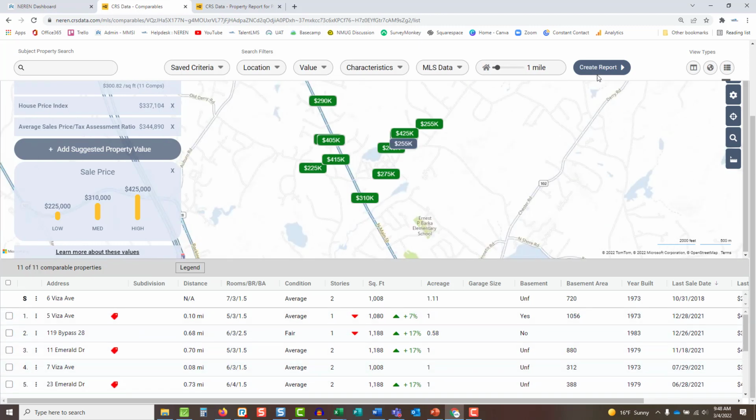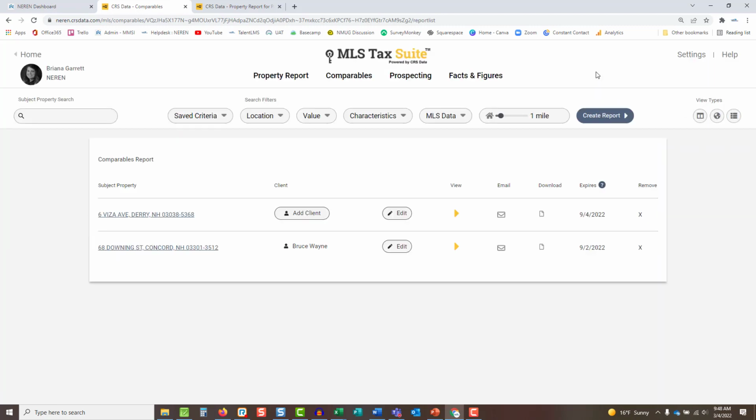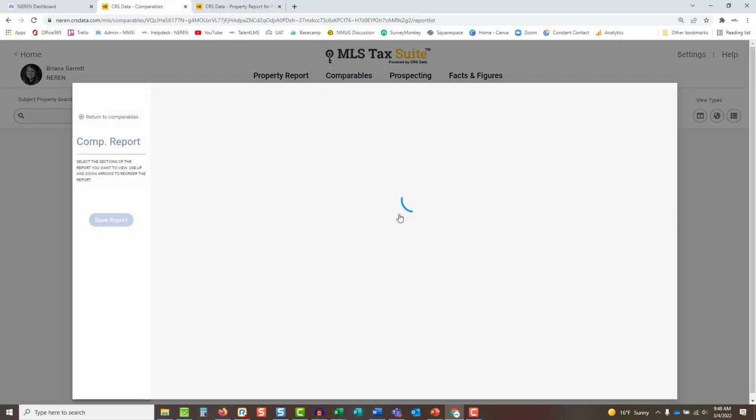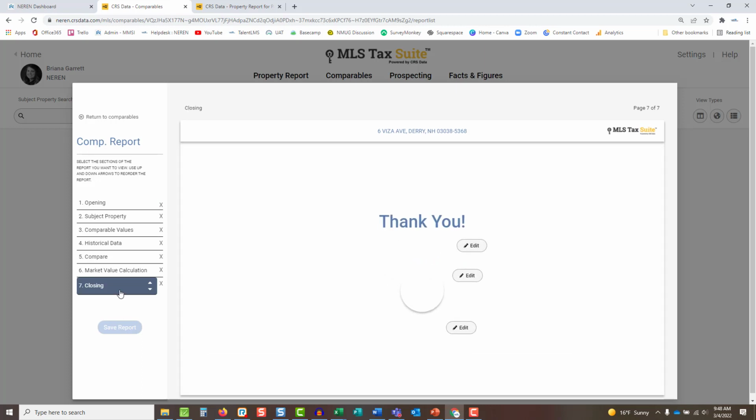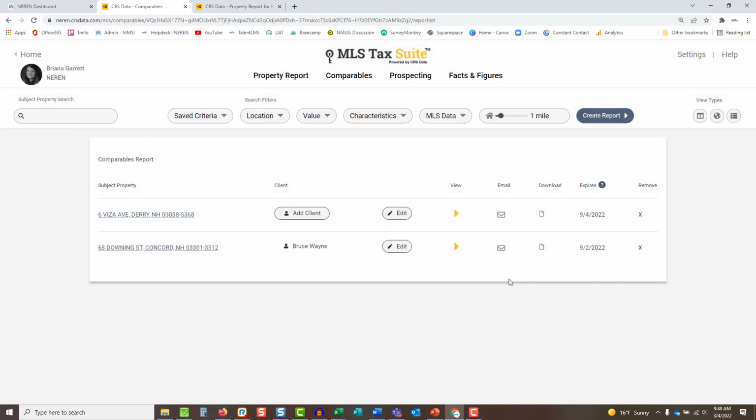This navigates to your list of CMAs. You can add a client, but note that this is only for your reference. There is not a contact list in CRS, and it doesn't sync with your contact list in Paragon. You can also edit. This is where you can review how the report looks, input a suggested property value, enter your photo and contact information, and edit the closing page. For any changes you make sure to click Save Report. When you're ready, click Return to Comparables, and you can email or download the CMA. CMAs can also be removed from your list if needed.